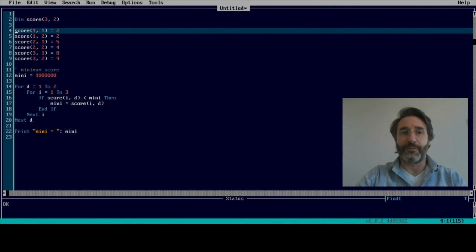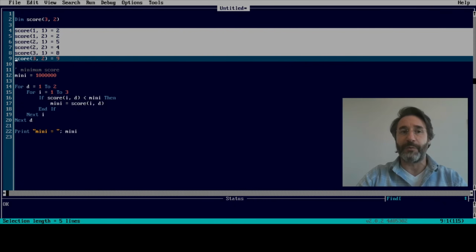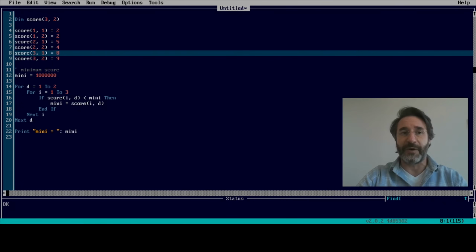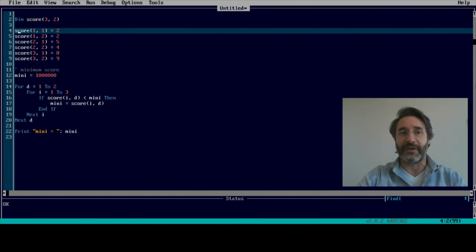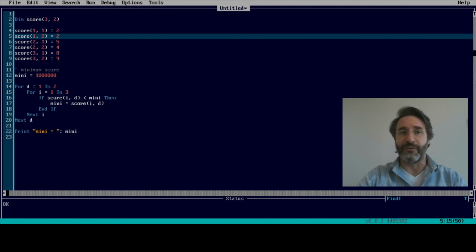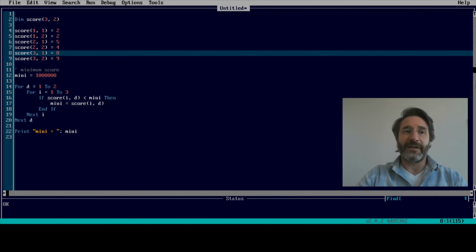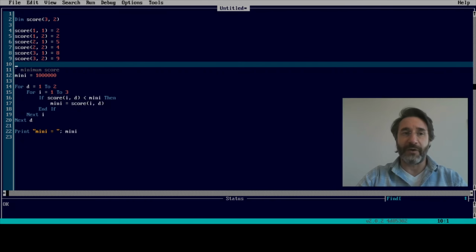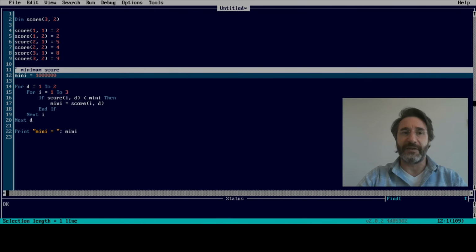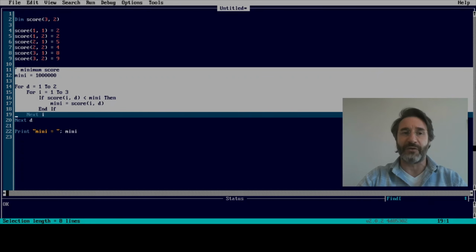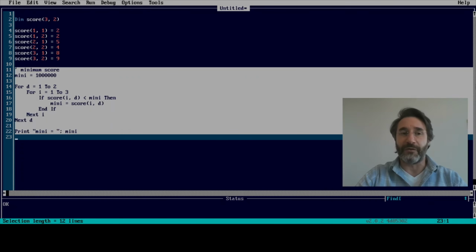Then the program is going to populate these values, and by the way, since there are not so many values, we can see that the minimum is going to be equal to 2, so if this program works, we should obtain that mini is equal to 2. And then once the array score has been populated, this is the part where we actually look for the minimum.